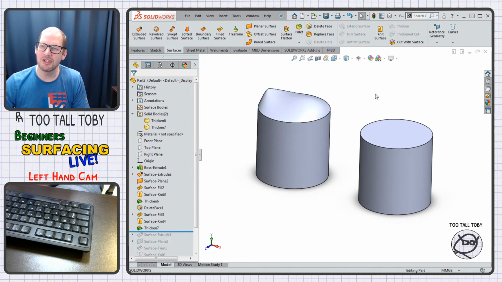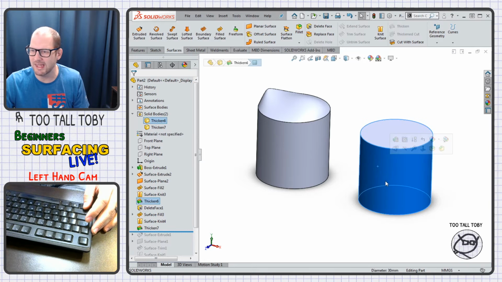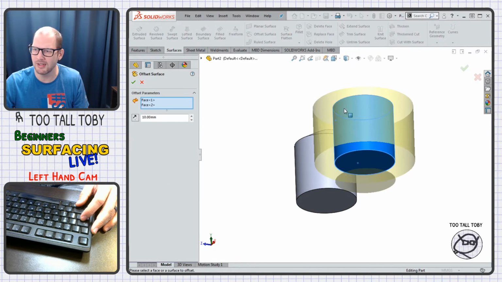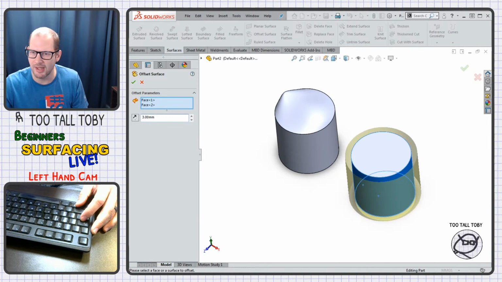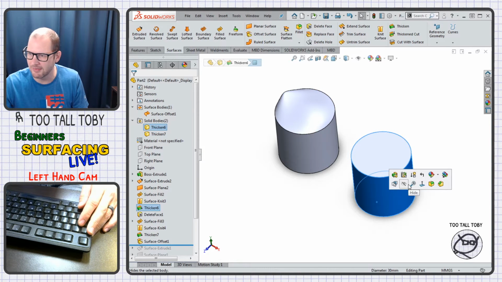The other thing that I mentioned to you a moment ago is what's actually happening with a shell command. Well, with a shell command, essentially what's happening is SOLIDWORKS is taking these faces here. So it's taking these 2 faces, it's going offset surface. So it's going to offset these to 3 millimeters for our shell. We do a reverse direction. So now we've got a surface body. Let me hide this solid body.